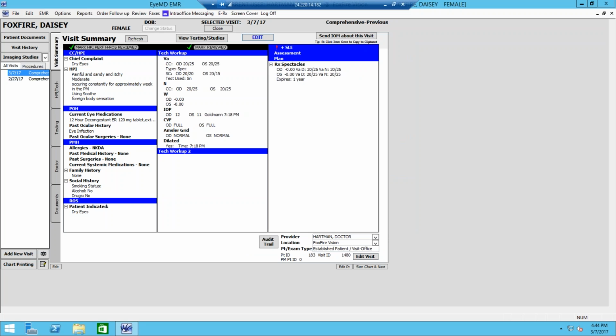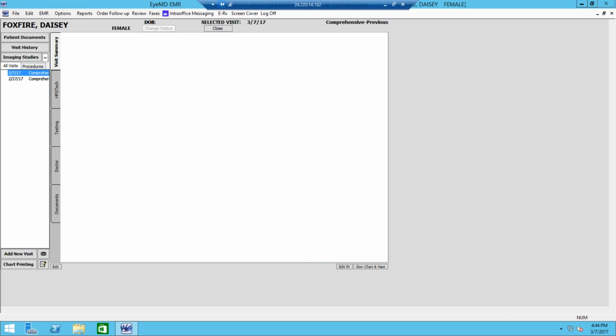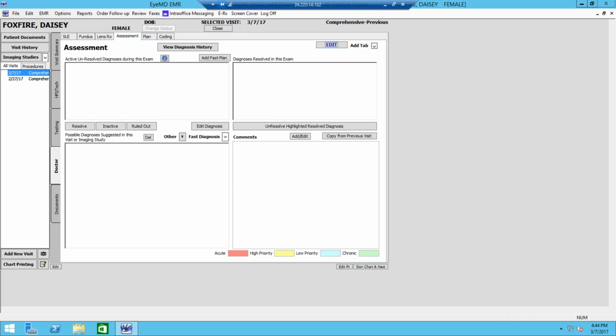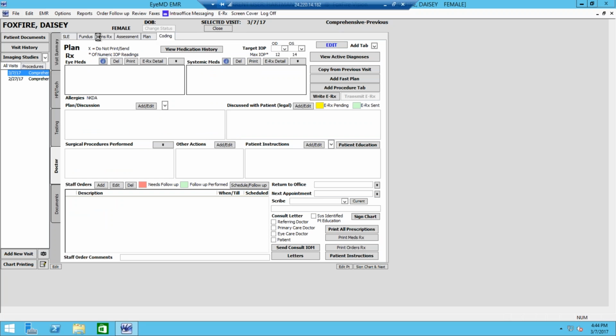So our goal today is to go down to the doctor tab. We did everything up through LensRx. So if it's okay that I drive here, we're going to talk about the next 3 tabs: assessment, plan, and coding.